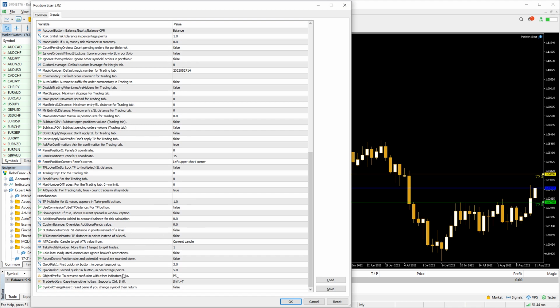The object prefix parameter serves to make the chart object names used by the position sizer distinguishable from those used by other indicators or expert advisors. Most likely, you will never have to change its value. You should only do so if there are compatibility problems with another expert advisor or indicator.